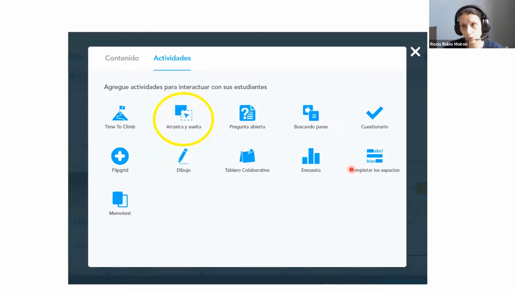Now, what you can do with a paid account. What I showed you until now was what you can do with a free account. With a paid account, there are other activities that you can include. This one that I really love, the drag and drop, it's only with a paid account.